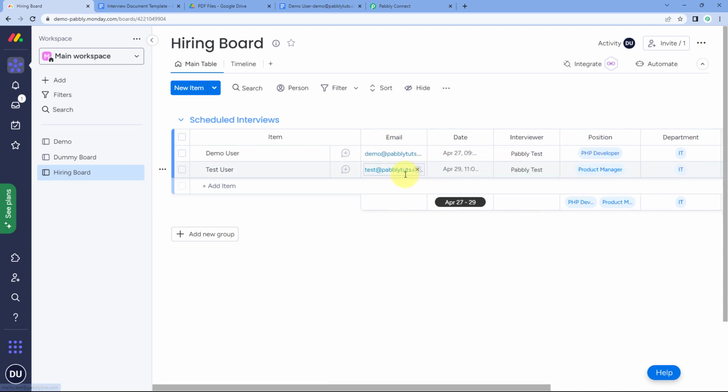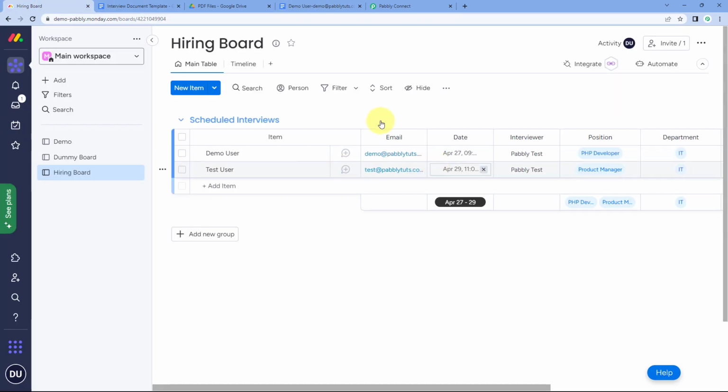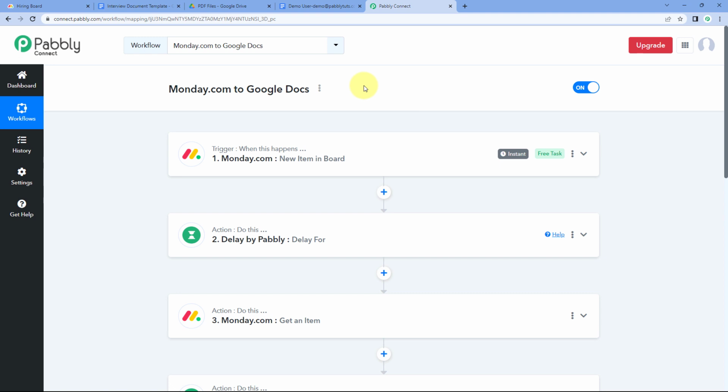So in this way, you can see that a new item is created in mundane.com. And we will see that as we create this item, within 5 minutes, with this template document, a new document will be created with the same details. And the PDF file of that newly created document will be uploaded in this particular folder. So what we have to do is just wait for 5 minutes over here.